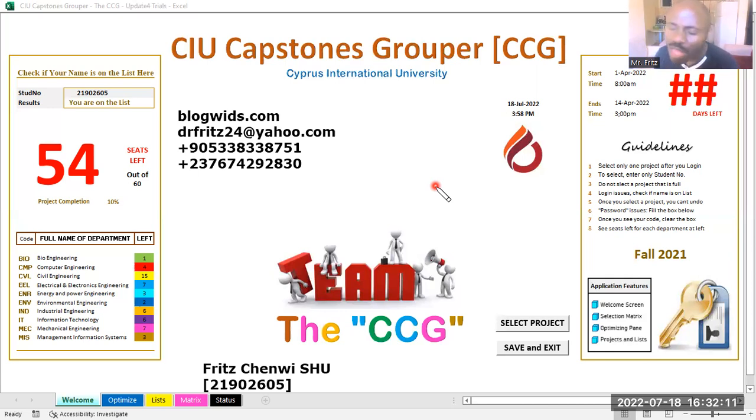But with this application, all you need is a phone or a computer and an internet connection. With these two, you can select a project topic in any part of the world. You don't need to come to school. So this gives students room to go for holidays, enjoy their holidays, and they can still select their project wherever they find themselves.